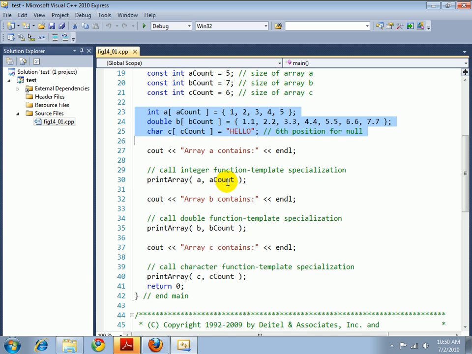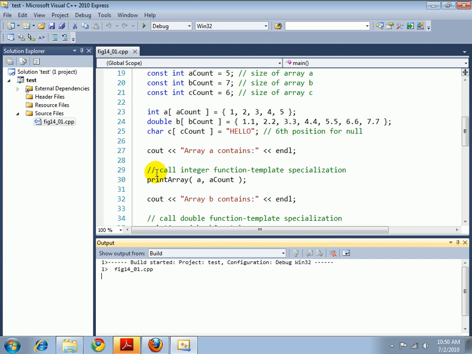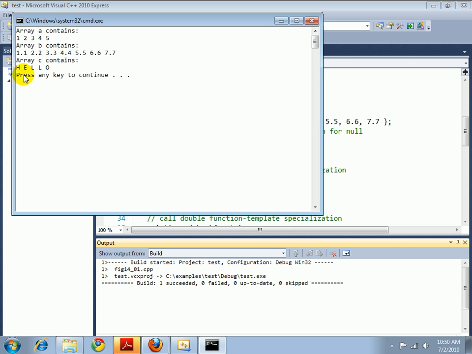Now, the next thing we do in our program is call printArray 3 times, once for each of the arrays with the appropriate count specified as well. As you can see, when we run this program, it is indeed able to output each of the integers, each of the doubles, and each of the characters separated by spaces.